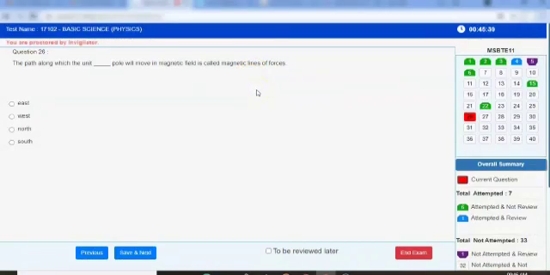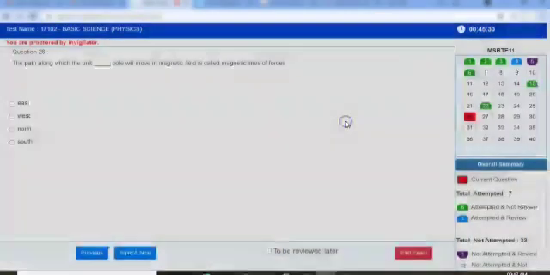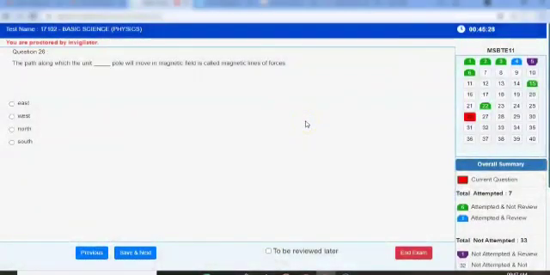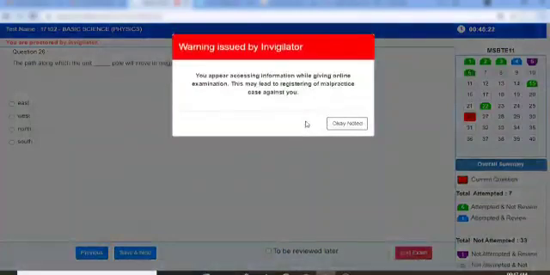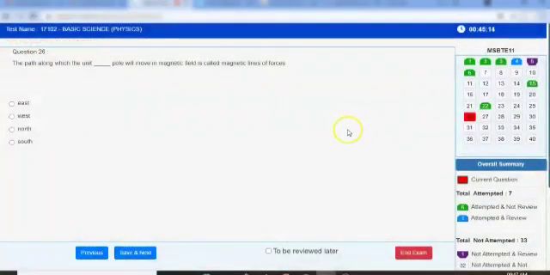Here is another example of a message sent by the invigilator. In this case, the examinee has moved away from the screen. This is notified by the invigilator in the form of a warning. At any point of time, the invigilator will notice you and send warning messages if they find the examinee doing malpractice.